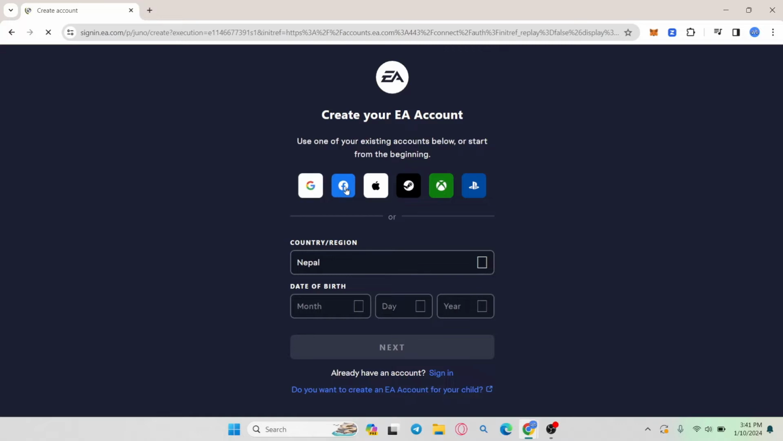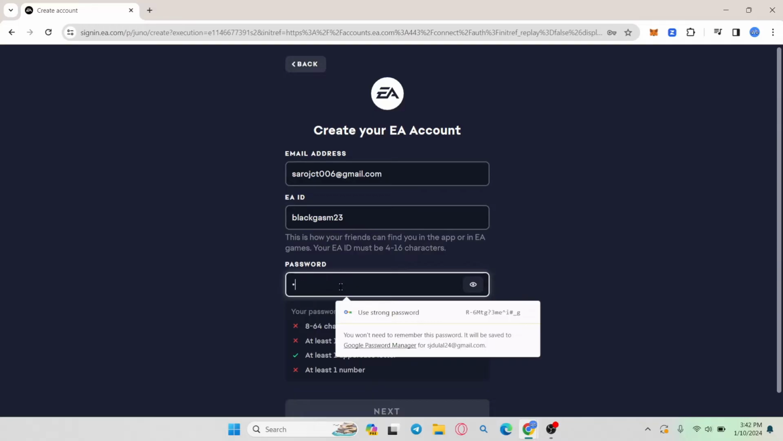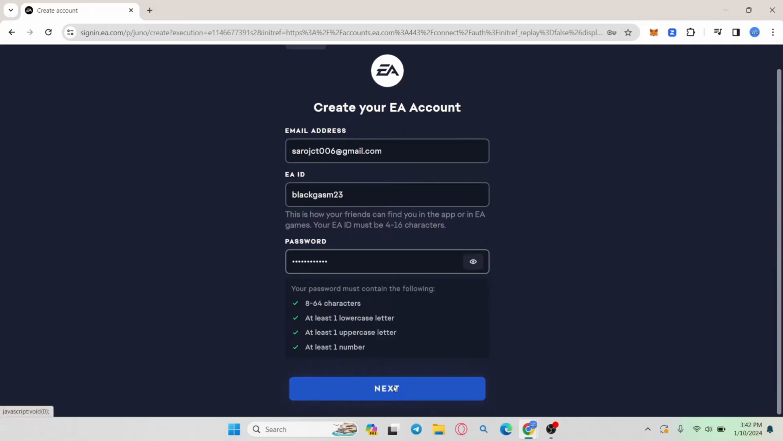Now you can use your social media accounts or your Google account to sign up, or you can do this manually by selecting your country and then entering your date of birth. Then click on the next button and you will be asked to enter your preferred email address. Type in your email address and enter your preferred EA ID. After typing in your EA ID, enter your desired password and then click on the next button.